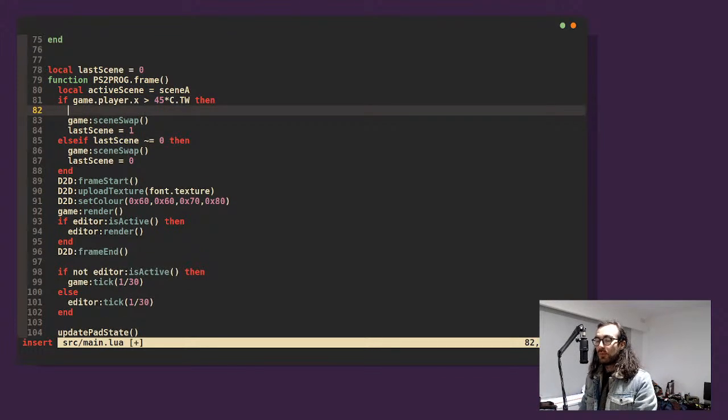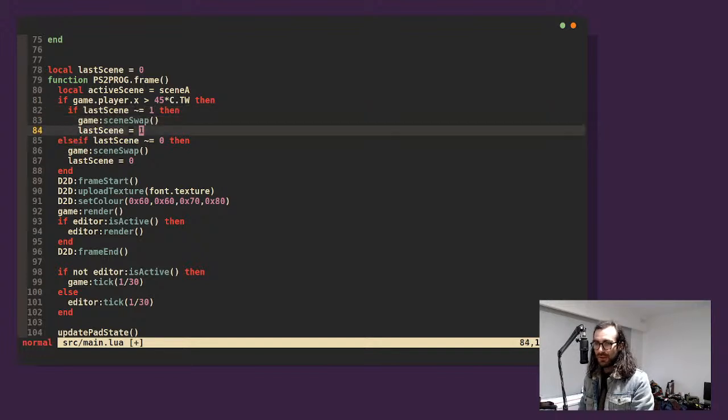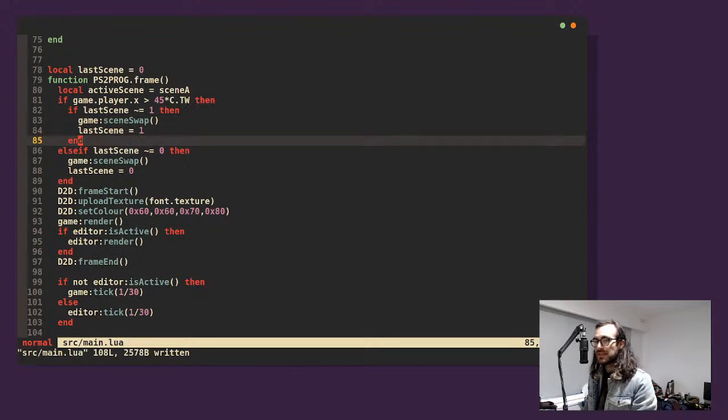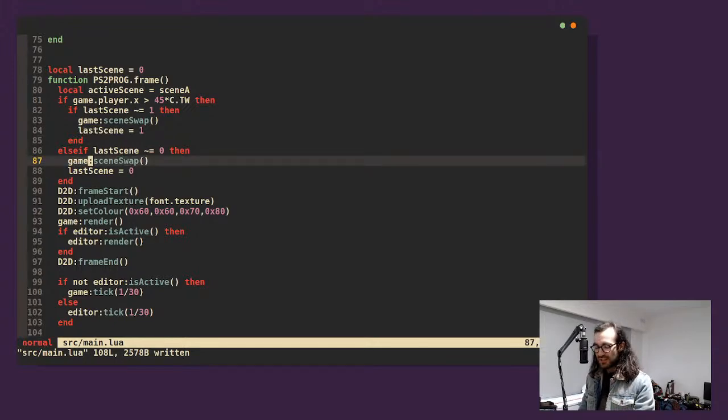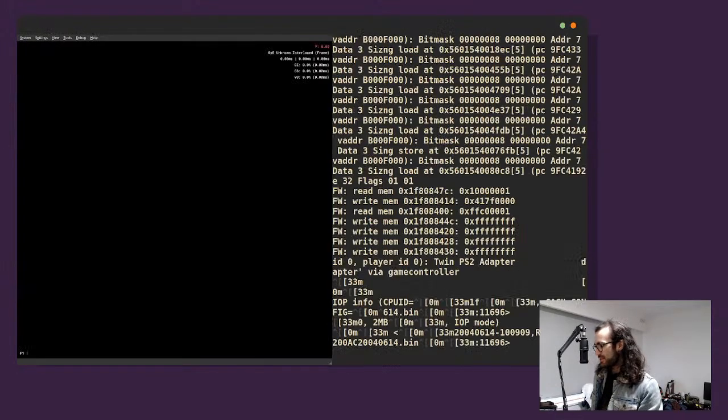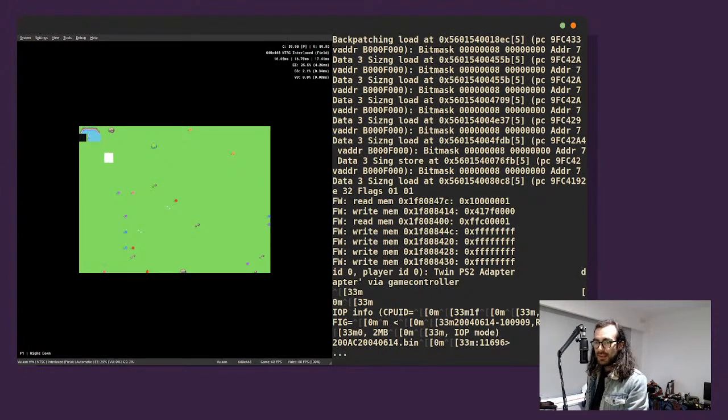No. What we need to do is say if last scene is not equal to 1, then do it. That's what's missing. This setting last scene to 1 is our control to stop us just thrashing this scene swap forever. So let's try this on the emulator again. Emulating a real PlayStation 2.